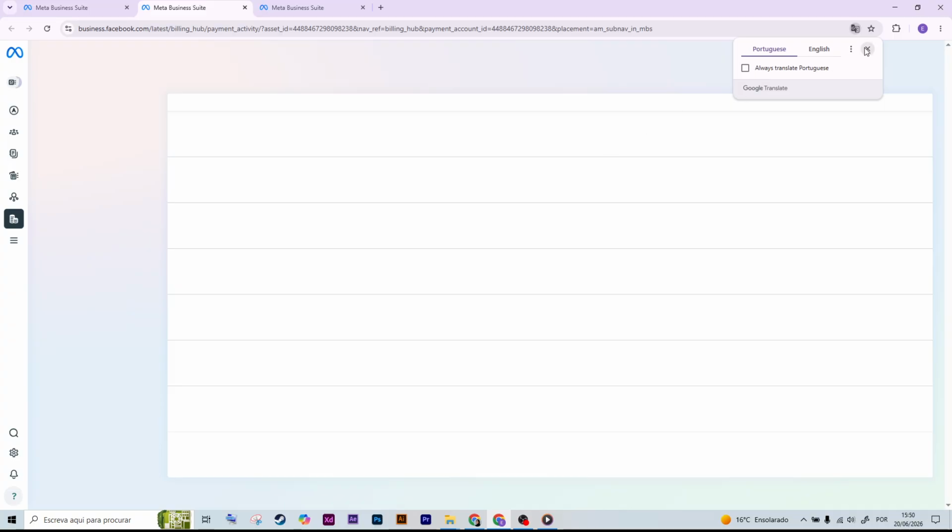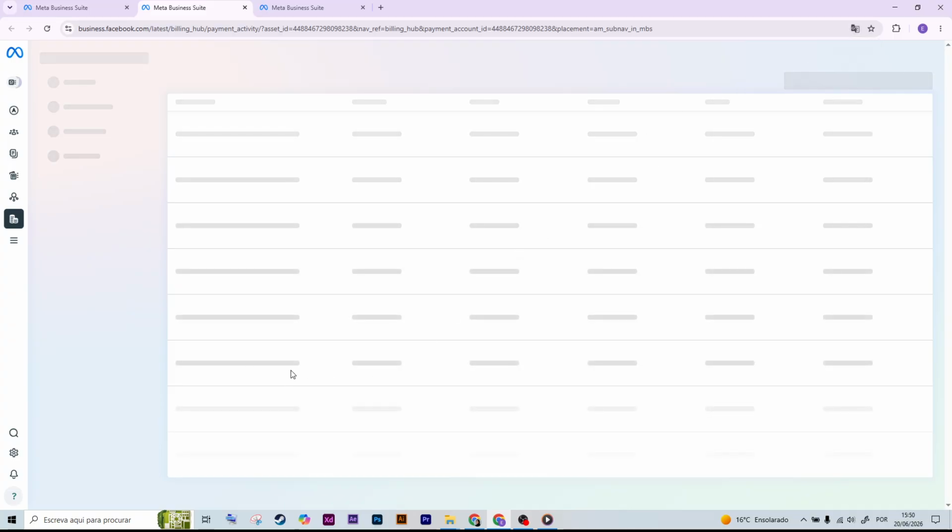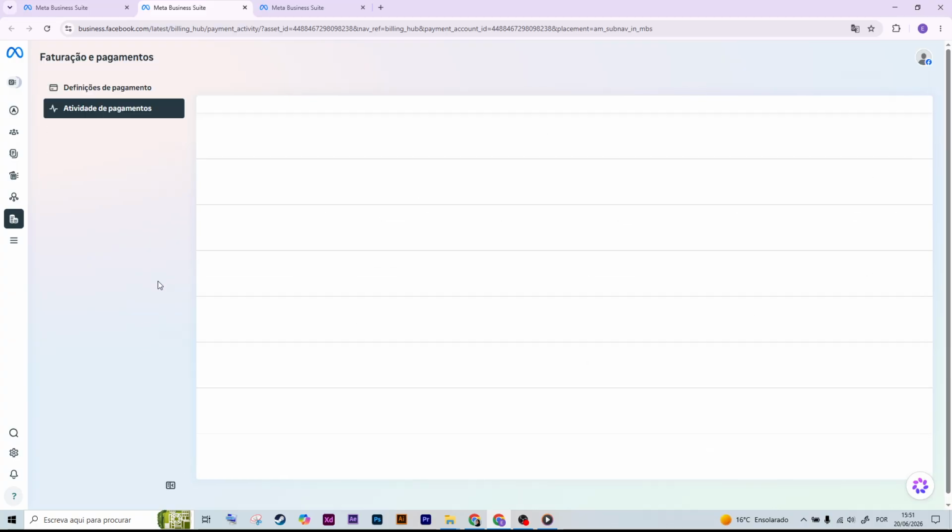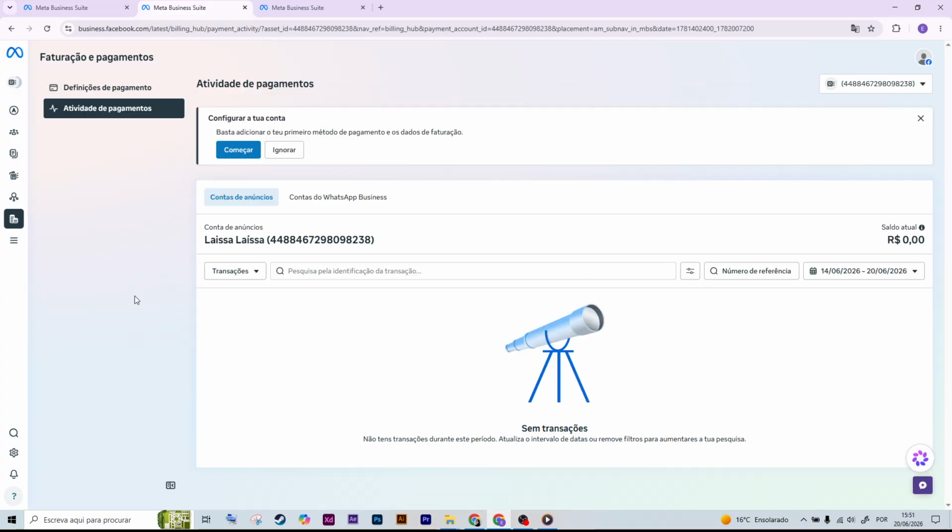Meta occasionally offers advertising credits to eligible businesses and new advertisers. Next, if you're creating a new ad account, keep an eye on any promotional offers that may appear during the setup process. After that, check your business email regularly. Meta sometimes sends advertising credit offers directly to eligible advertisers through email campaigns.